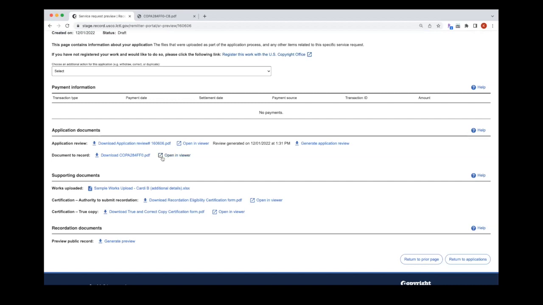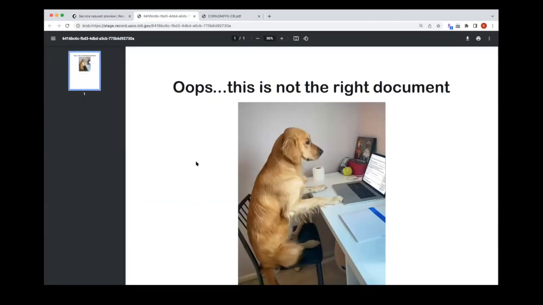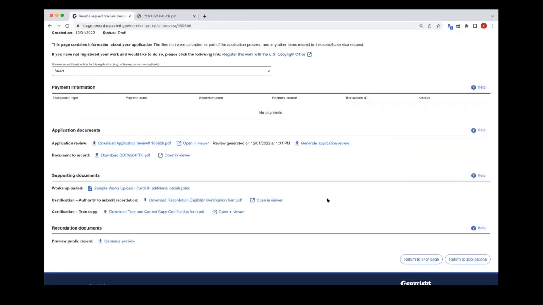So let's go ahead and open it in the viewer. And oh, that's not the right document. So it's a good thing I checked because I definitely did not want to submit this to the Copyright Office for recordation. So, good thing I can go back and change this.